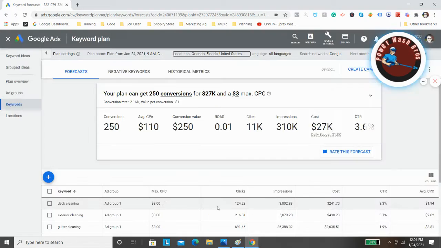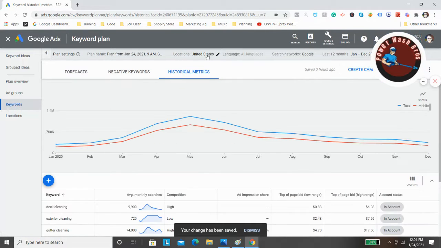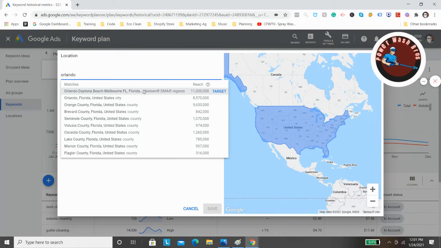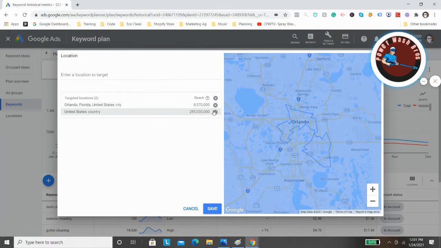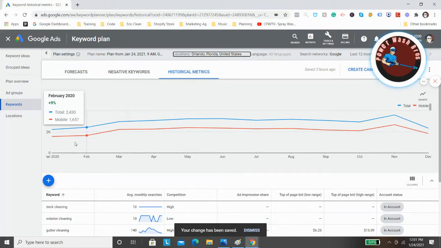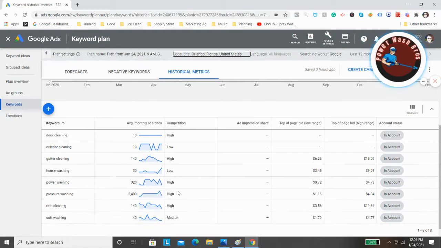So what we can do is come in here, and the first thing I want to look at is the historical metrics. So this will tell us, January of last year, there were 2,000 searches just in this area for these keywords, right? And then you can go through and see month by month how many searches there are on average for this specific keyword, right?